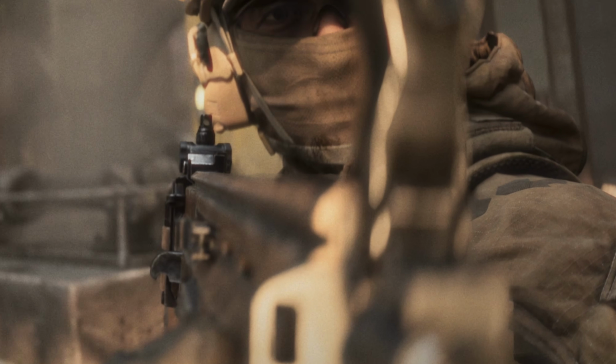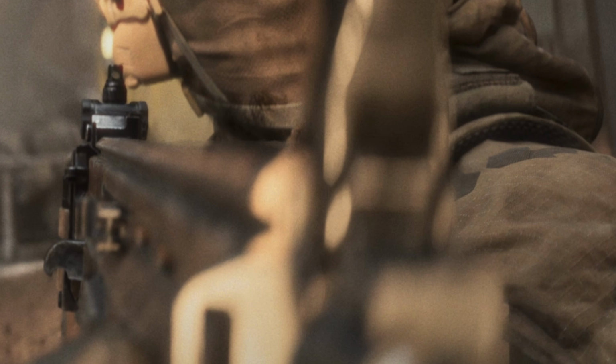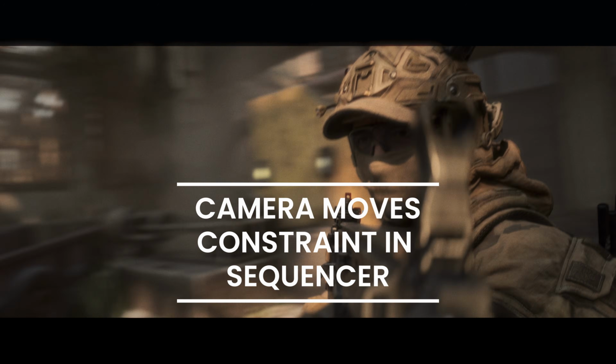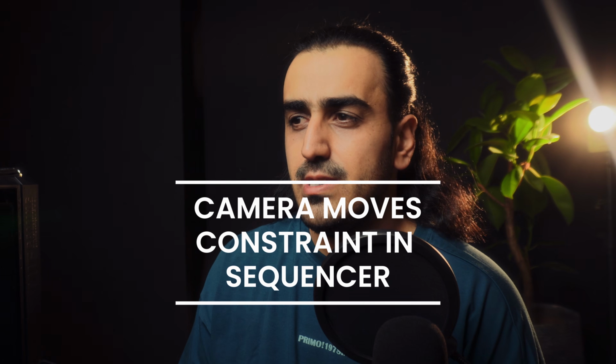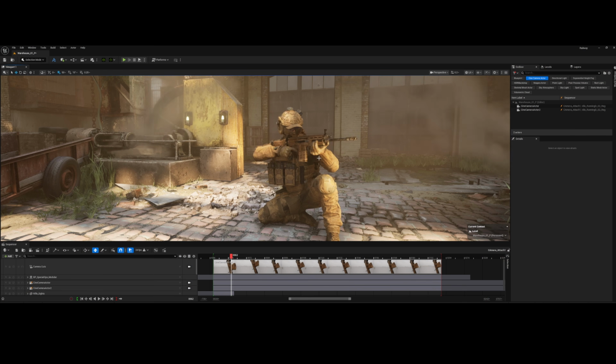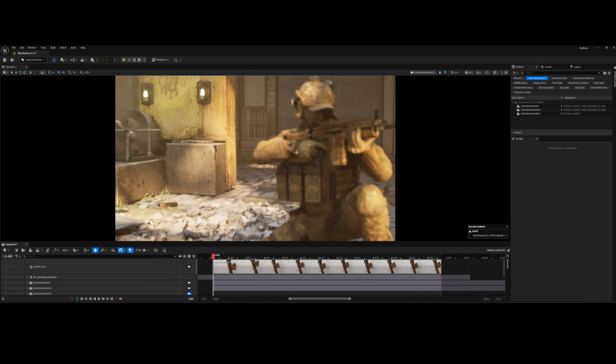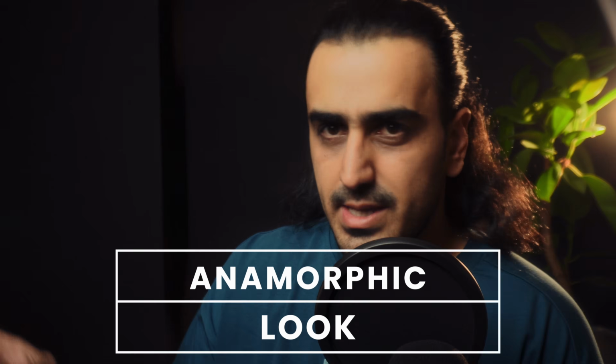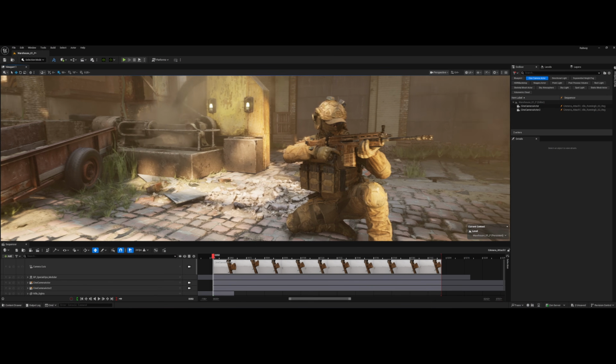Today we're breaking down exactly what you just saw. If you want to add that unmistakable cinematic polish, specifically that anamorphic bokeh effect to your shots, or you want to know the secret to mounting your camera directly to a rifle for a dynamic action perspective, you've definitely come to the right place. We're going to dive right into the project file, and I will show you step by step how to set up that perfect anamorphic look and how to nail that dynamic weapon camera. Let's get started. Alright, now we're on the project file.